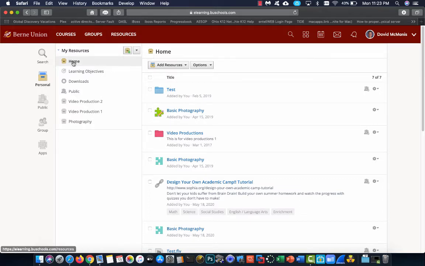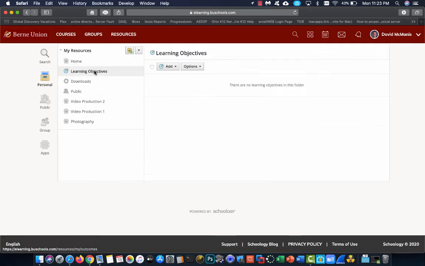But the first thing I want to show you is these top four options. So home, we just talked about. It's a collection or a drawer of resources that you are creating inside of Schoology that you're going to keep year to year. Learning objectives is your state standards. Now, by default, there is nothing in here.